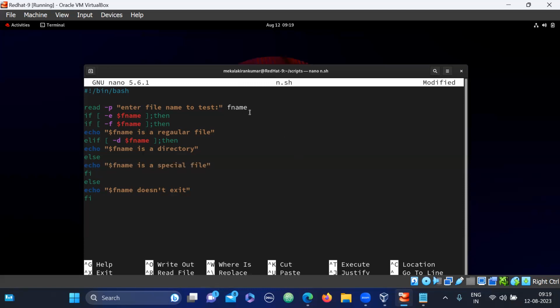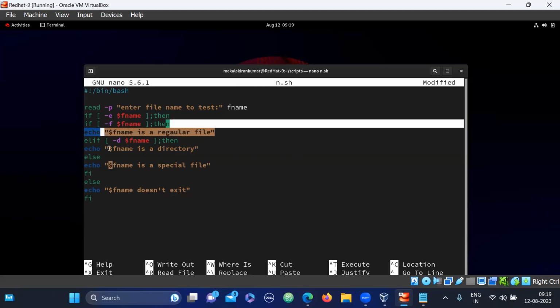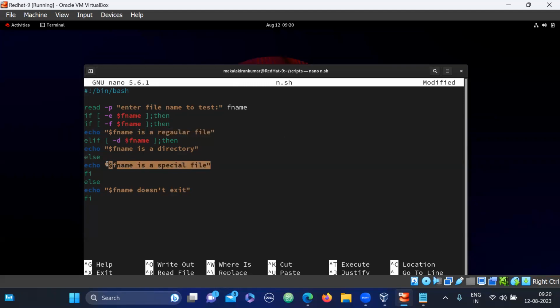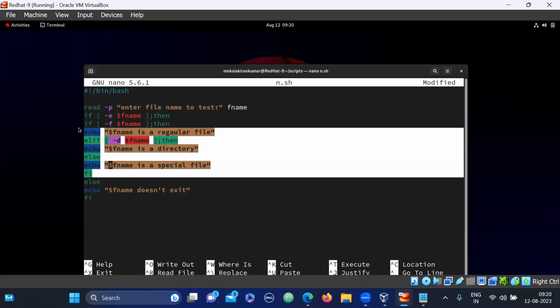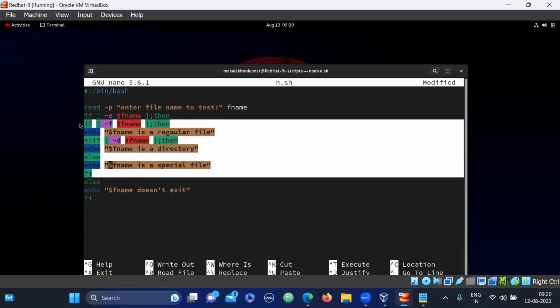Simple thing. First we are entering the file name, then checking whether the file exists or not. If it exists, then we are checking whether it is a regular file or not. After that we are using elif and checking whether it is a directory or not. If it is not a directory, then it is a special file. Okay, and then this fi we are closing here, this one is done. And then else, I'm closing the fi.